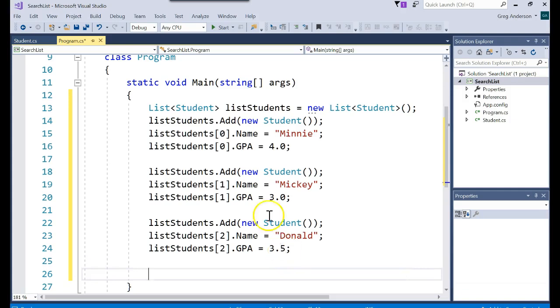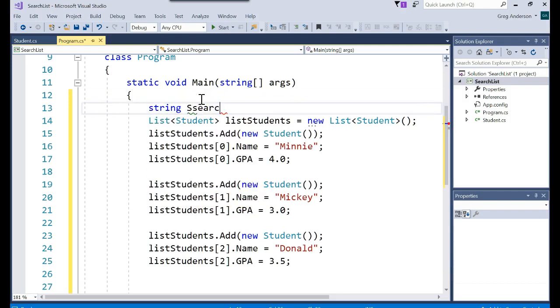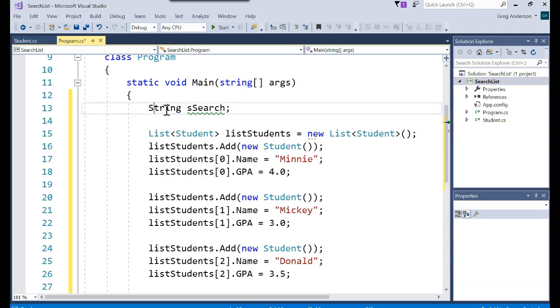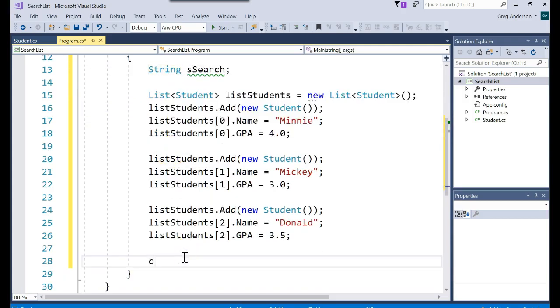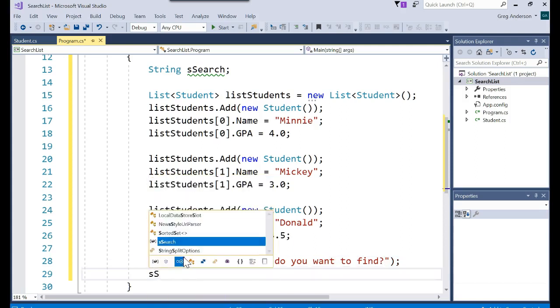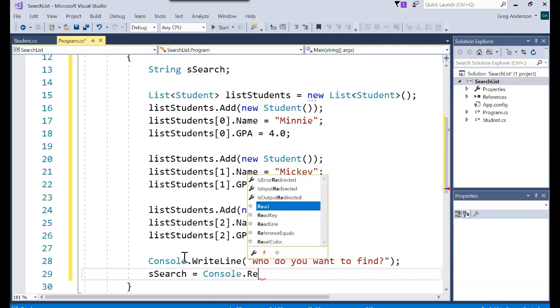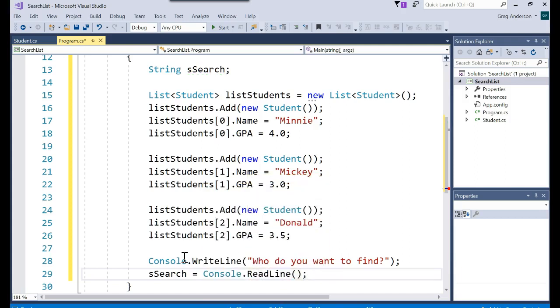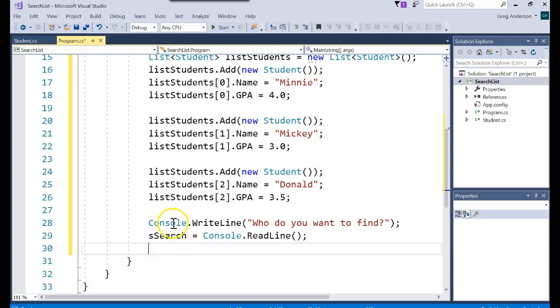Now that I have that, I could create a new variable. We'll create a string variable, sSearch. And I like to do that. Either one works. And then right here, let's prompt the user and say, who do you want to find? And then we'll say sSearch is equal to Console.ReadLine. So this will now say, who do you want to find? They'll type something from the keyboard and we'll store it to that value.